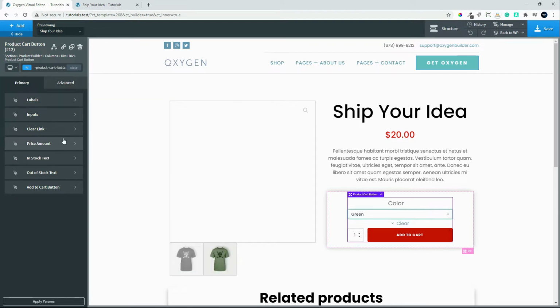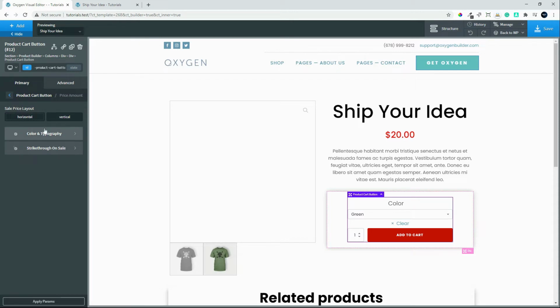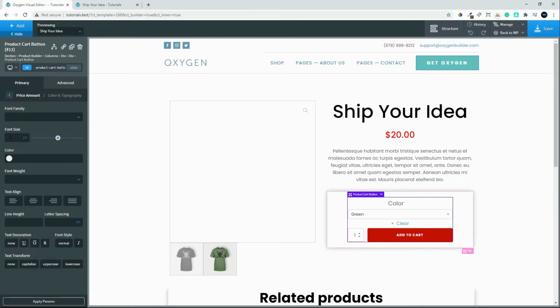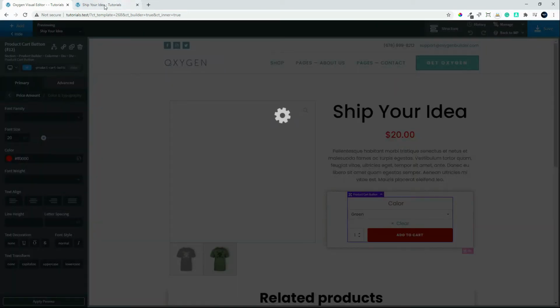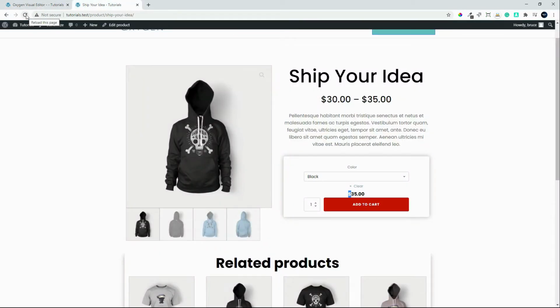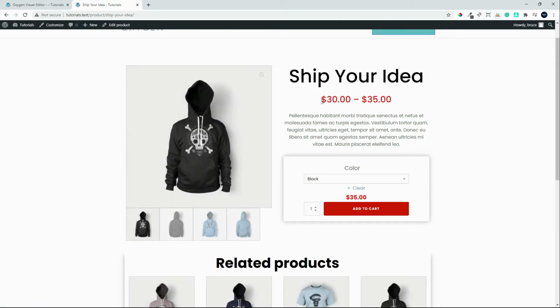And then we have the price amount and color and typography. So once again, we're going to go with the standard red, and the font size we'll go with the 20, just to make it easier to read. So now when we refresh our page, you'll see that the pricing is more visible, and the pricing is also more visible here, so the user can see what they're paying for, but still not great.